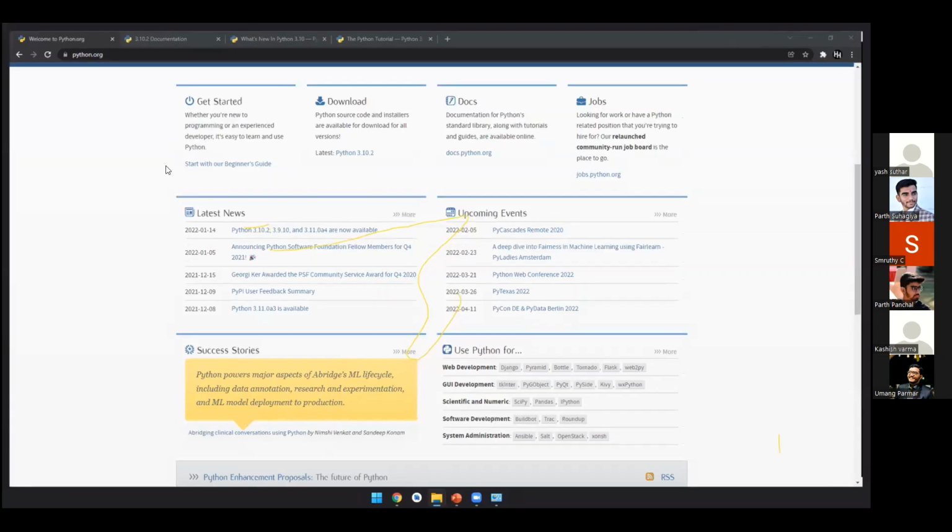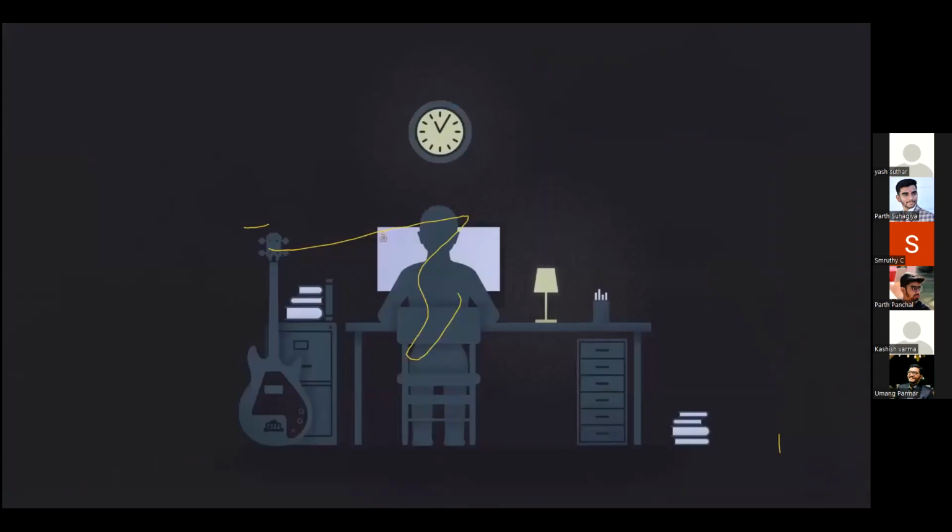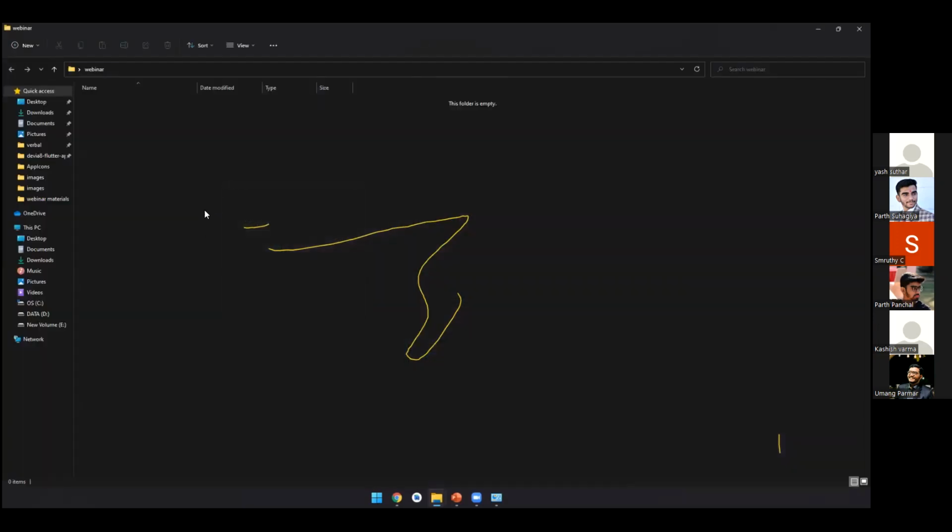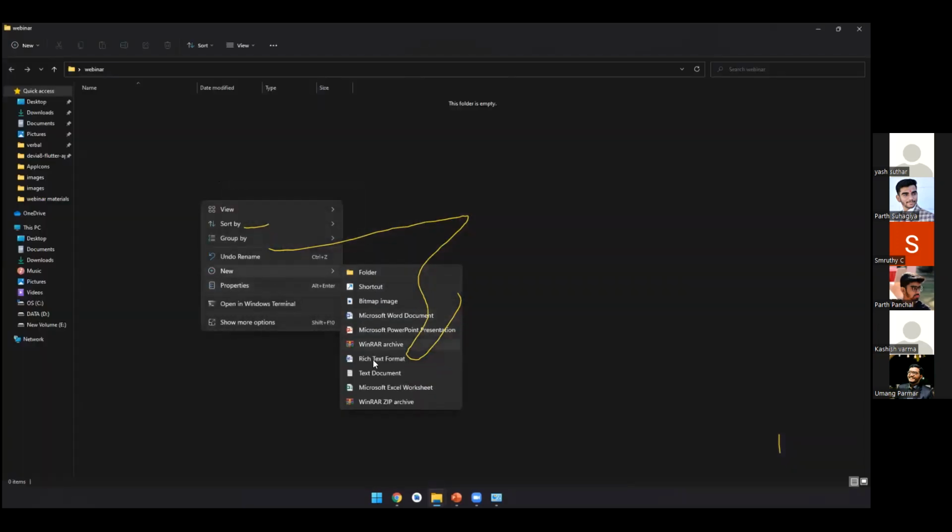Let me create a folder for this webinar. In this folder, we will save every Python script. Okay, so let's create a file over here. New file. You can create any file, just change the extension.